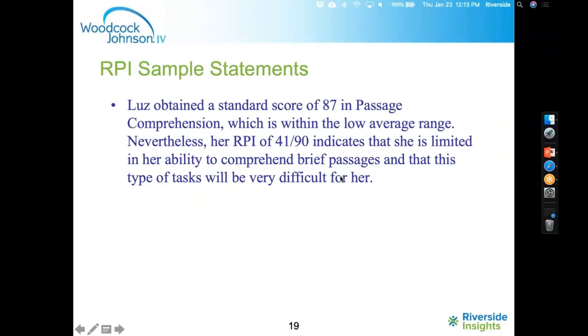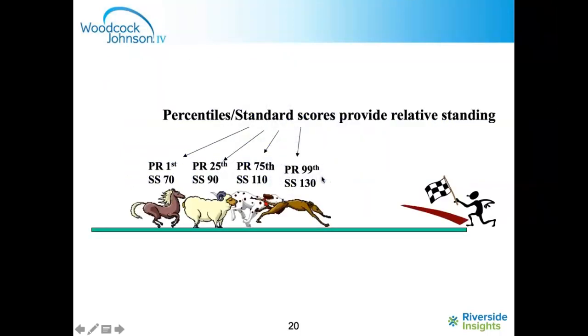So at this point, if you're still a little hazy on the RPI, let me give you a visualization that should help you grasp the intuition. Percentiles and standard scores provide relative standing. And in this race, you can see them clustered together with their corresponding scores. So again, the greyhound is up front, we have the horse in the back, and the Dalmatian and the sheep are somewhere in the middle. So somewhat like a bell curve, at least with the scores, we're representing it as a bell curve.